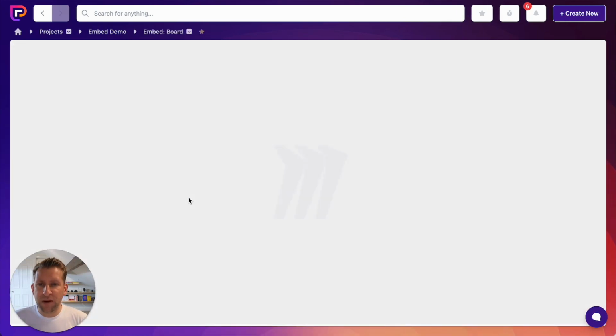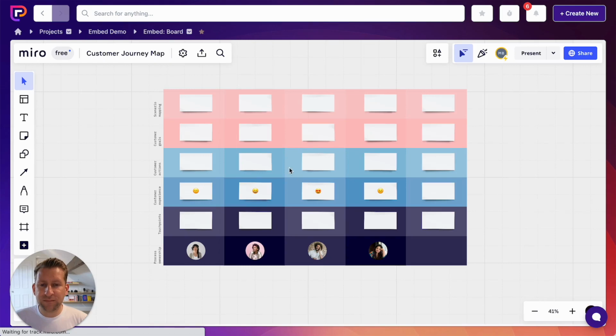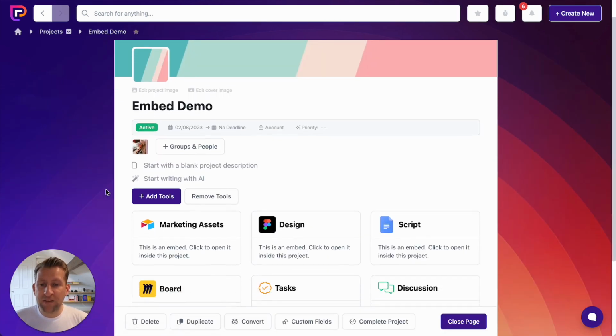Another example is your Miro board here. Pick things up, move things, drag and drop. Everything's editable and fully usable within your project.co project. So this brings not just your core tools of your discussion and your tasks, notes and all the other things that we have, but it means that all your third-party tools can also be embedded or linked to from your project.co project as well.